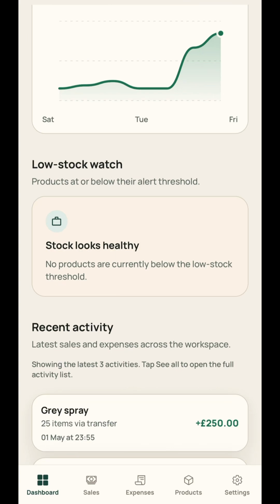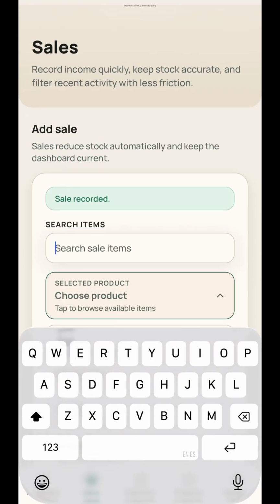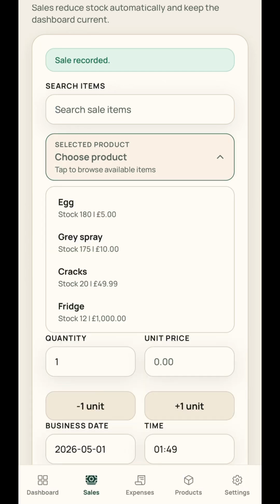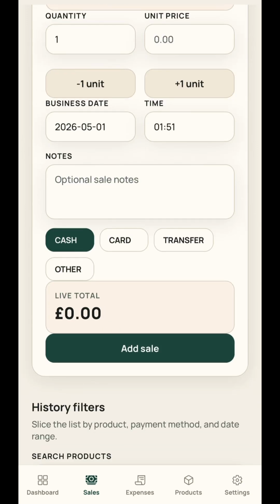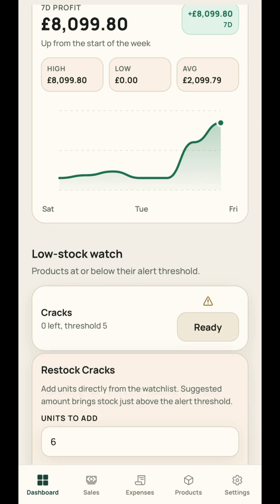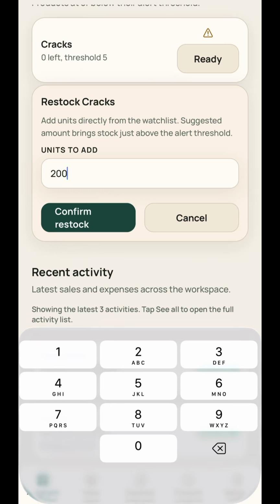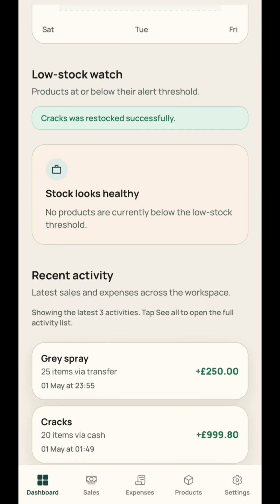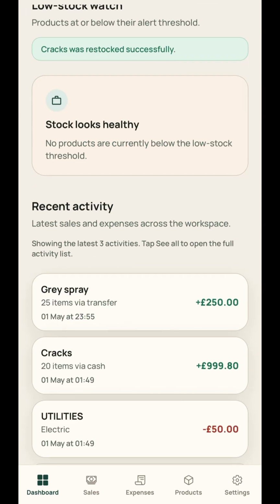So for example, let's go to the sales and we choose, let's see, what do we want to choose? We choose cracks, and the crack item we have 20, and let's say we sell all 20 of them. When we have sold them, you go back and on the home page it'll tell you this is on low stock. You could restock it for however much you want. For example, I had 200 back, I bought them. You can confirm restock here, and it'll keep telling you that there's this item that has unhealthy stock that you need to restock on the main page.